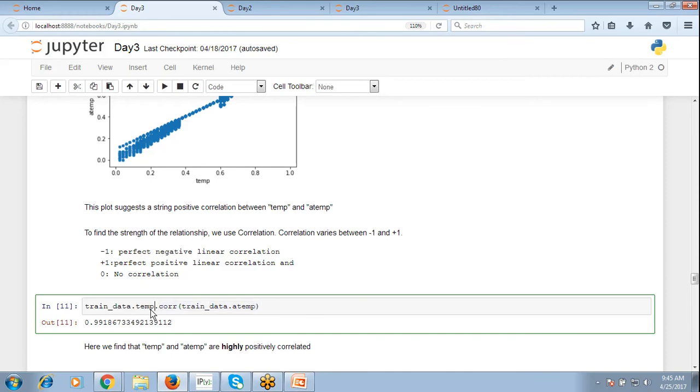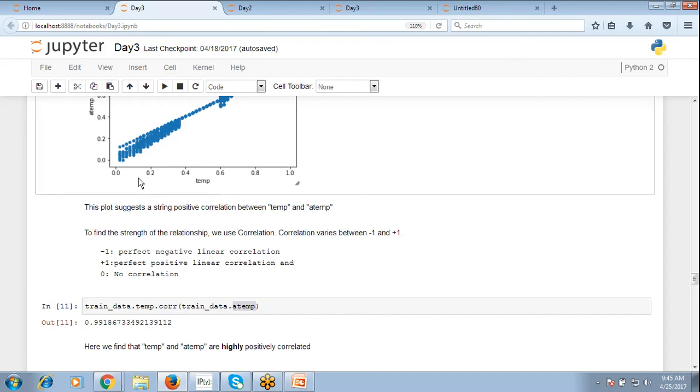Train data, this is the column. Which column do I want to find the correlation for? This column, the temp column, I want to find out the correlation. Temp with atemp, I want to find out the correlation.